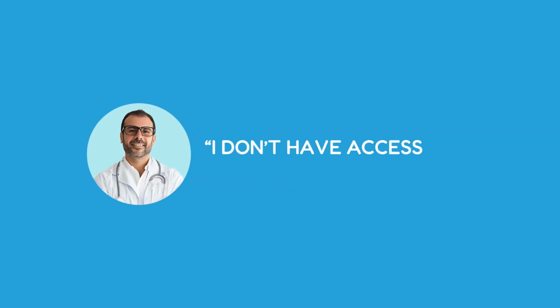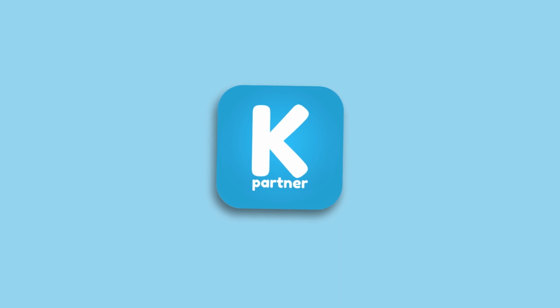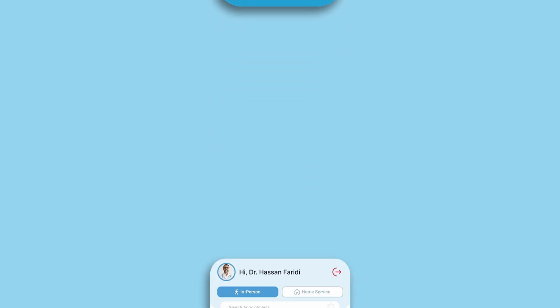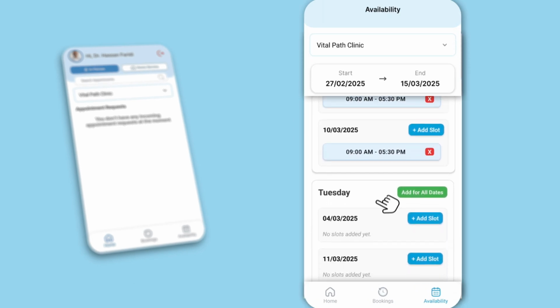Don't have access to the dashboard? No worries. You can use the Klink Partner app on your phone to do the same. You can easily create new slots available to customers with a couple of taps.